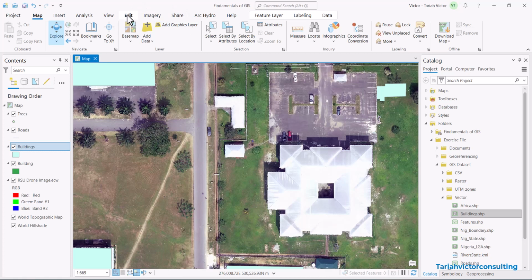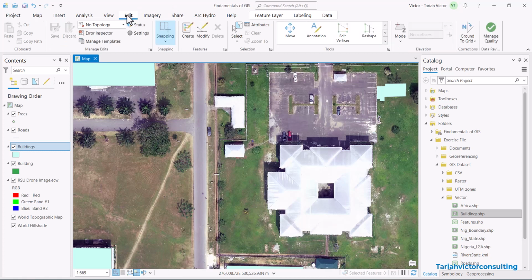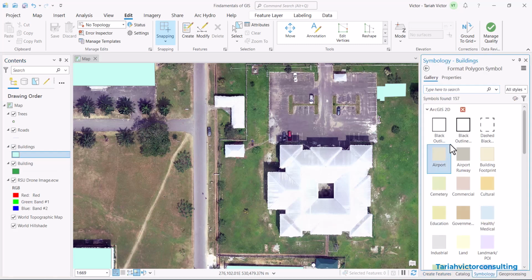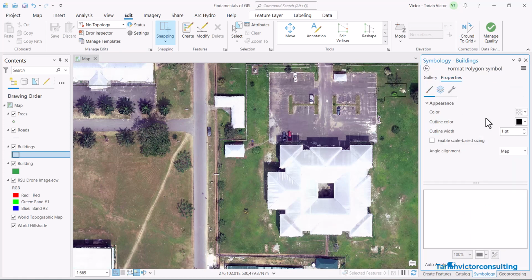I'll go to my edit tab, go to create under the features group. The create features pane will pop up. I'll click on buildings, but before that, I want to make this symbol palette hollow so that I can see the extent. I'll select this black outline, go to properties, I'll change it to red, select red. All right.